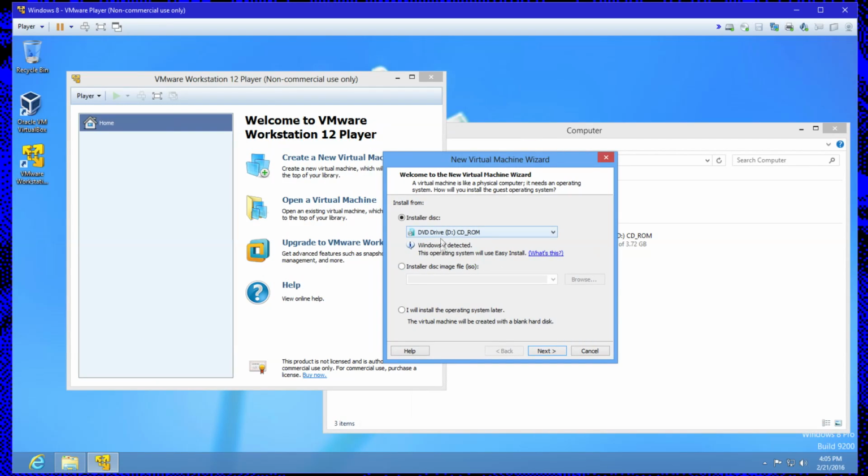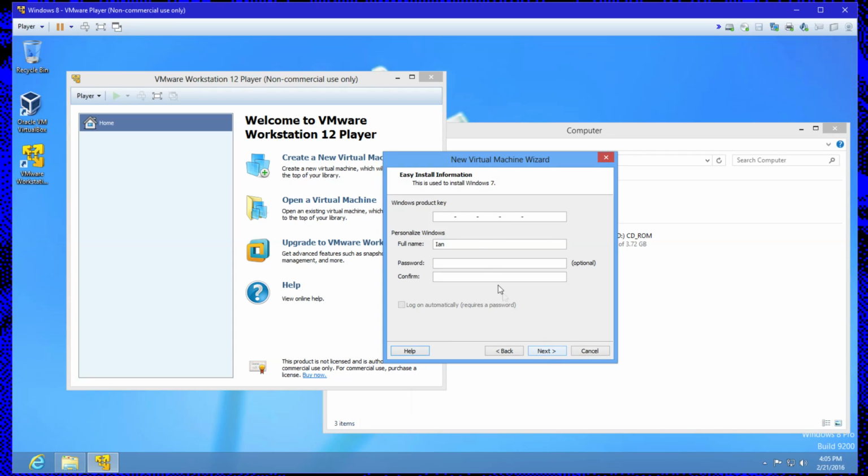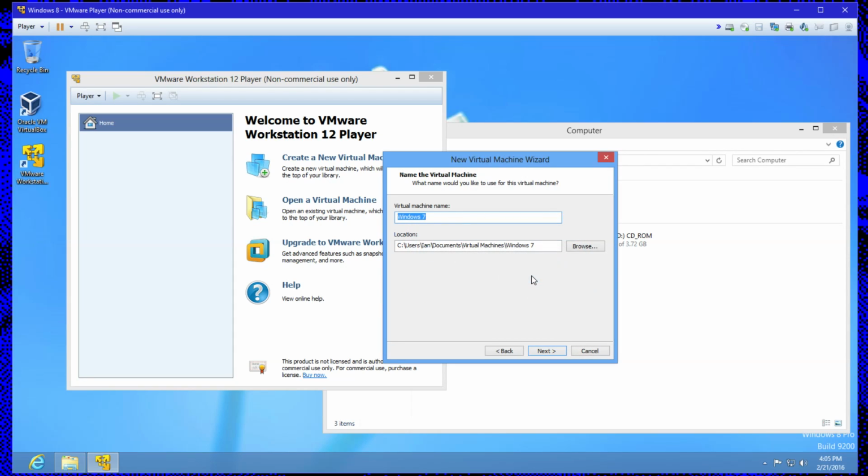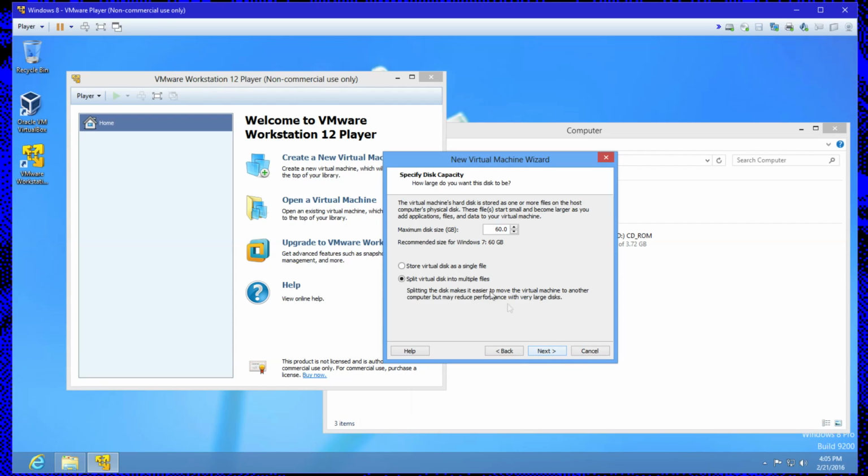Windows 7 detected for installer disk, nothing changed there. We'll use easy install. And again, we're going to nest in, let's switch the name over to Taraga. Keep it real. Yes, I would like to continue. Keep that Windows 7. We want to make the disk size, I think we agreed that 250 gigs was a good idea. For whatever reason, the numpad doesn't work again, so 250 gigs, split into multiple files.